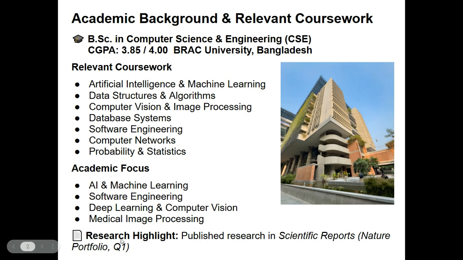And you have your research highlight, right? So if you have any publication, you can also highlight it here. When you prepare this slide, remember one thing: relevant coursework is fine, you can add this, but when you add academic focus, please try to focus on the professor's current work or research interest, the area or domain the professor is currently focusing on.